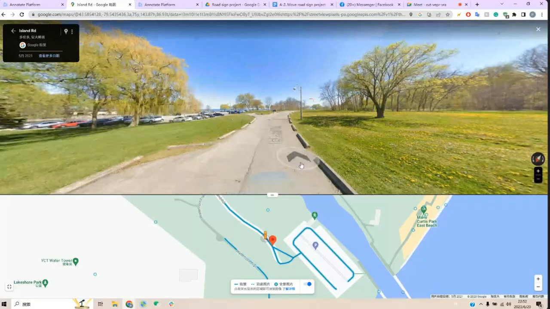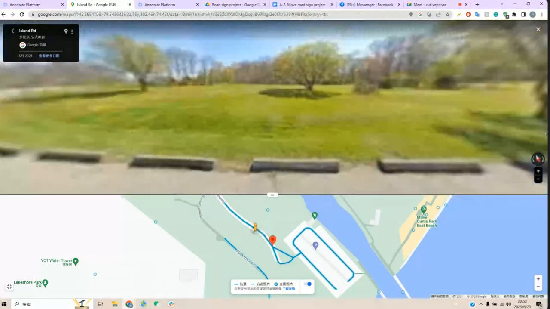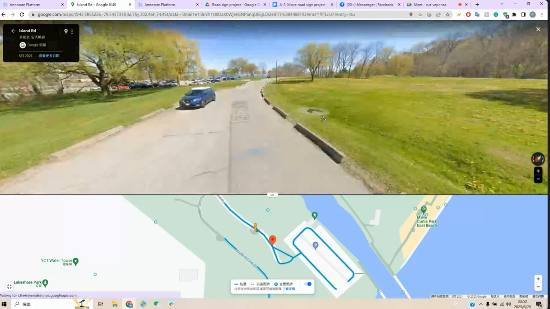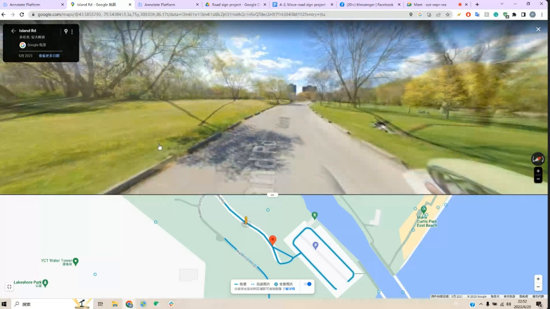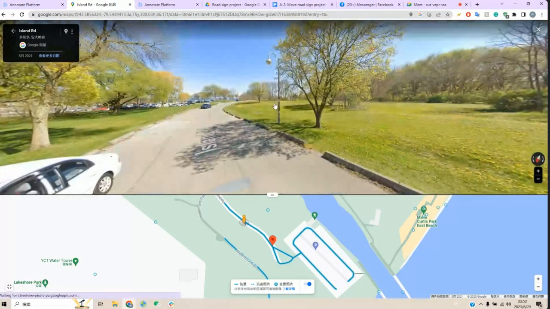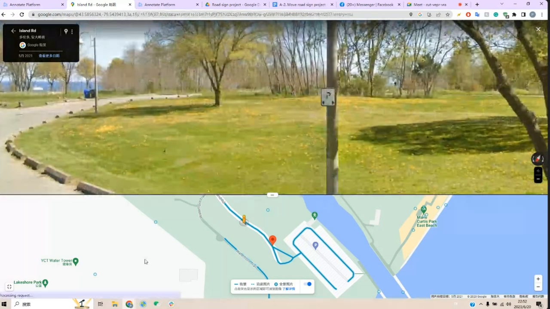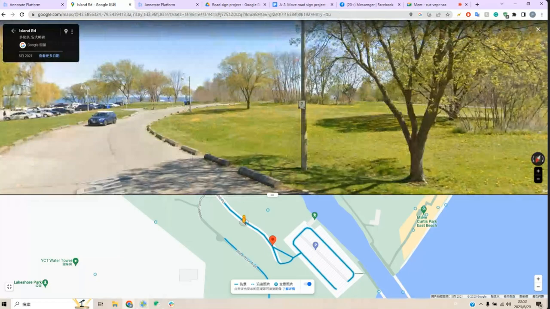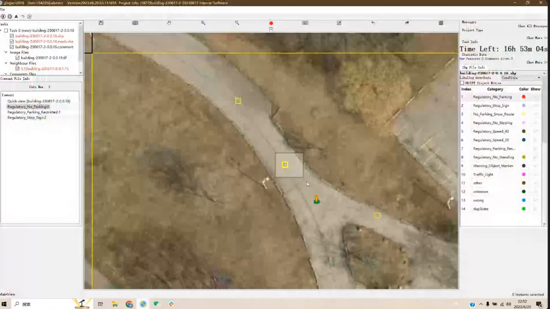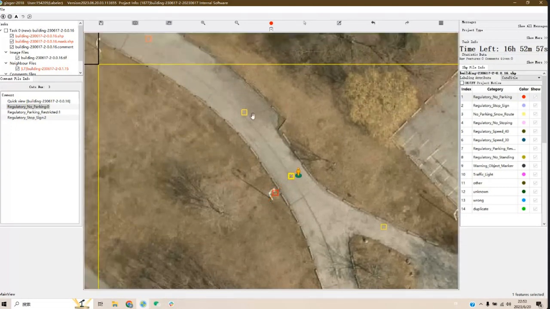In this case, I'm not at the correct location, so I need to move a little bit to look for the sign on the map. When I move to here, I can notice that there is a sign here, right? And now I am pretty sure about where the location is. So I will select this no parking sign and move it along this frame line, and that's it.